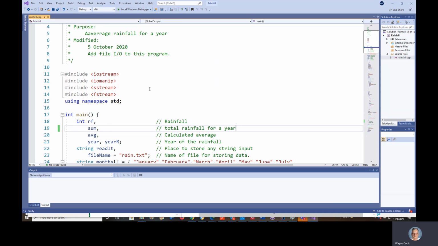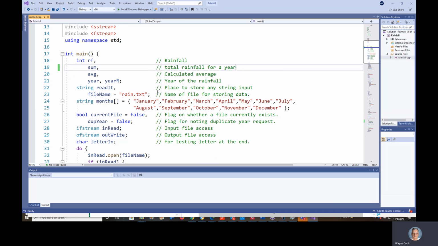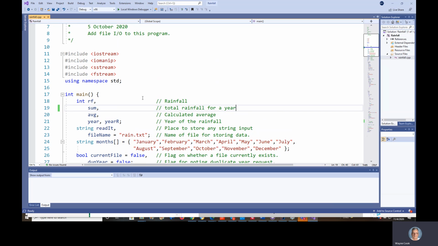So using namespace std, I'm using just the standard library, so I don't have to put in std:: in front of everything. And as we get into classes, you'll start understanding what the :: is for.